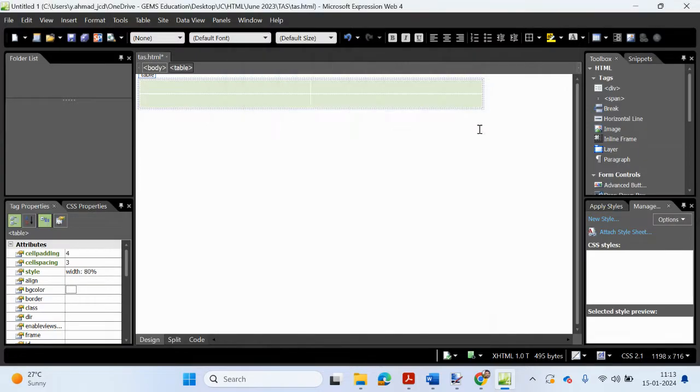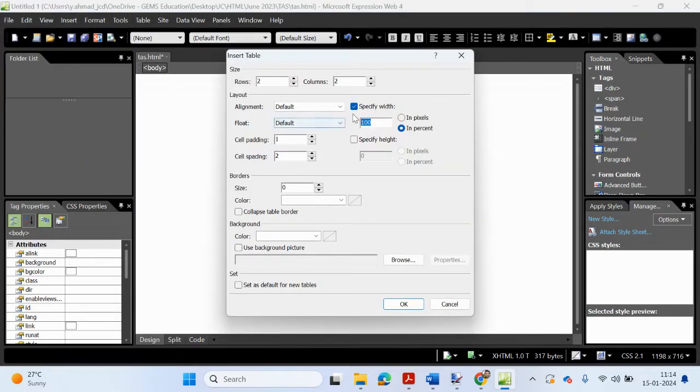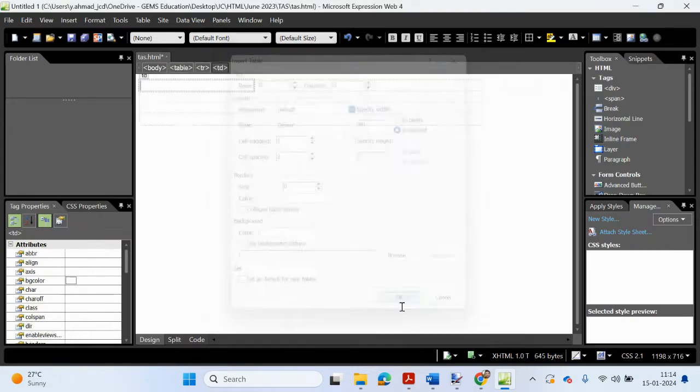Guys, I made a mistake actually. I've done it in cell padding, so let me delete this and do it again. Insert table, 80%. And for rows and columns, we're going to do it here. So 4 rows and 3 columns. So the mistake I made was I did it here instead for the padding. So 4 rows, 3 columns, 80% wide.